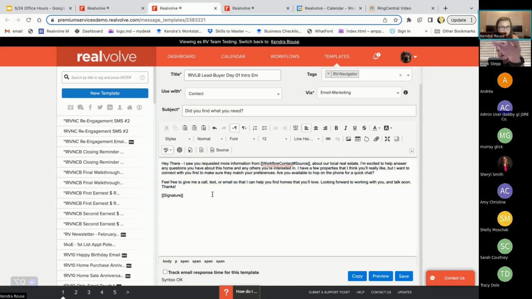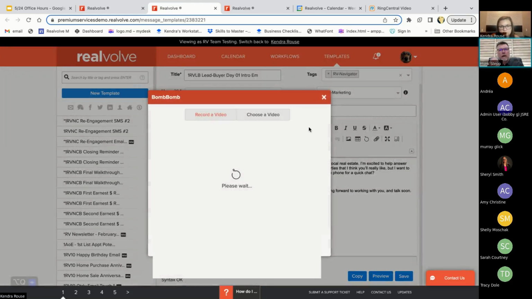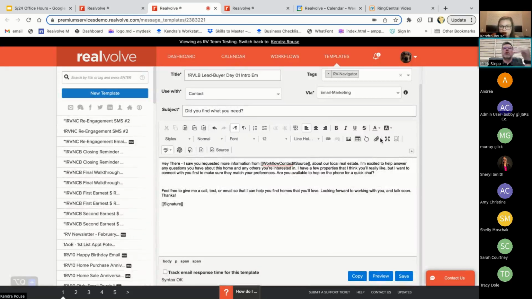Two different things, and actually you may be going into this. We just got a question from Bobby. He was asking, can you include BombBomb videos in this action? And absolutely, we do have integration with BombBomb. You can come up here, click on the little BombBomb icon, and wherever your cursor is placed, it will let you insert that video into that cursor position.